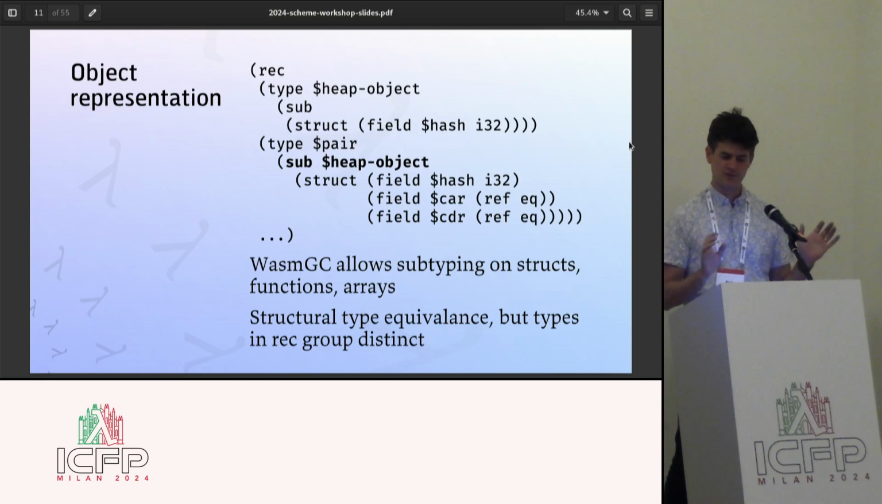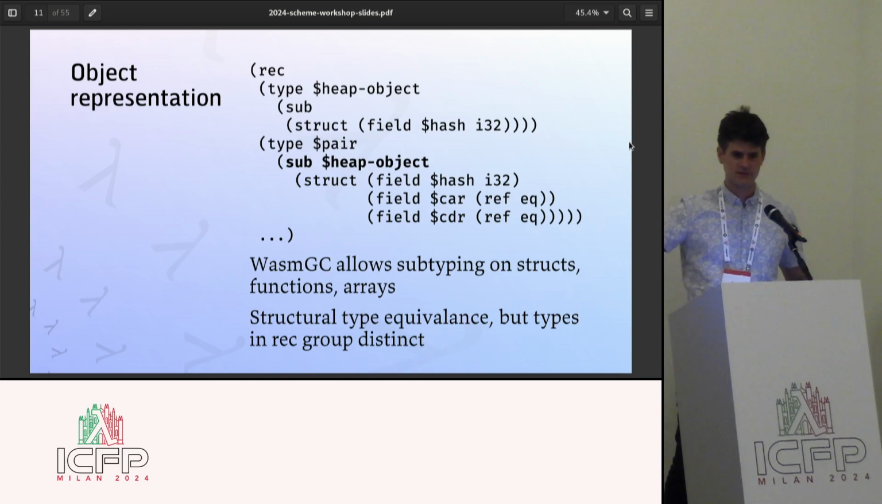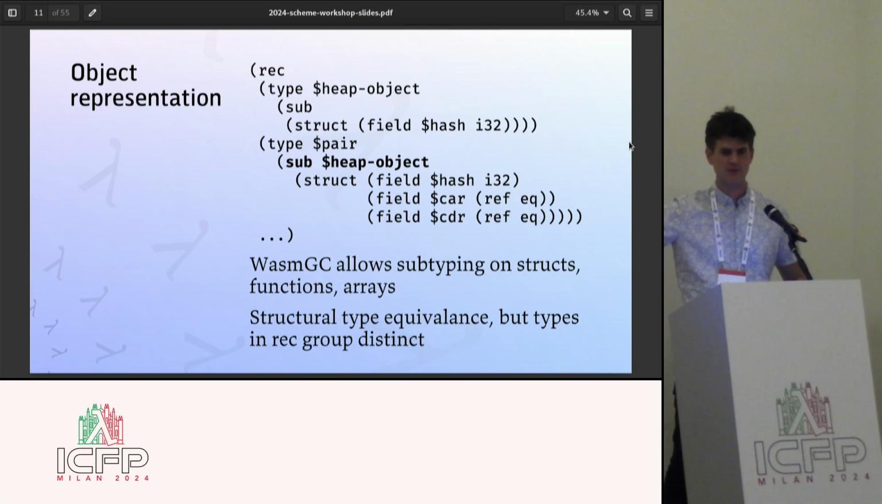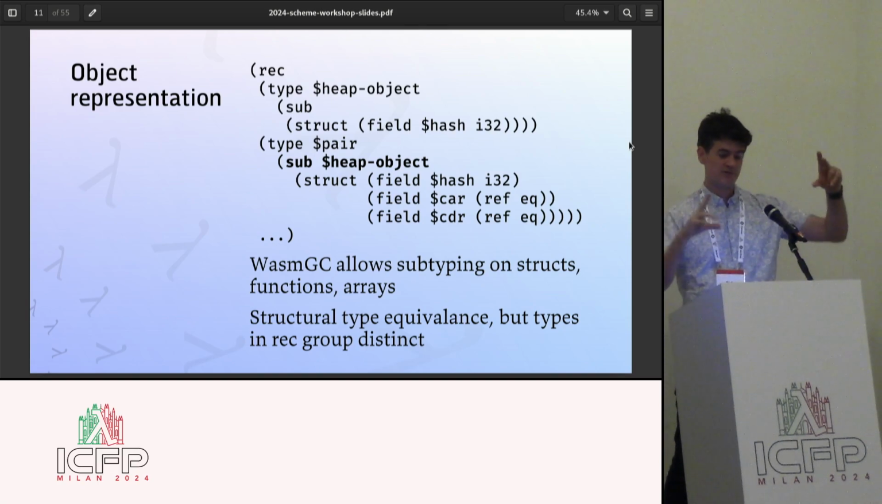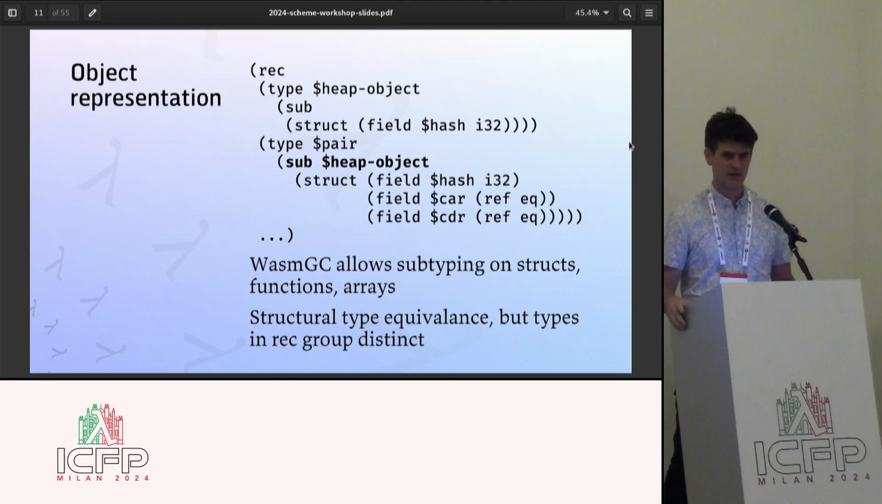However, WebAssembly gives you this kind of escape clause, which is the recursive type group. You explicitly say what sets of types can reference each other recursively, and then within that rec group, you have essentially nominal typing. If you have the identical rec group in another module, then you can have type confusion. But it's pretty unlikely to be the case. So this is the general strategy.